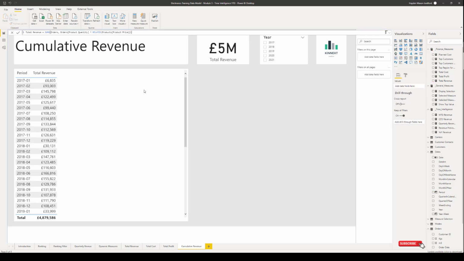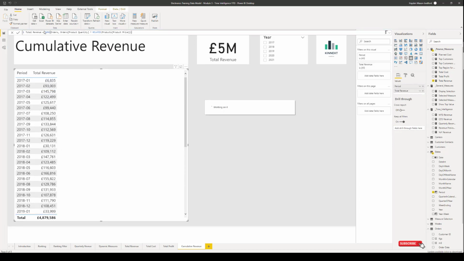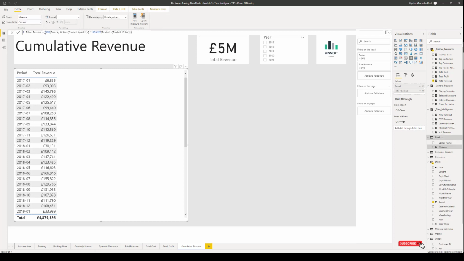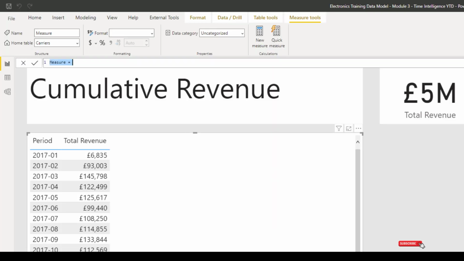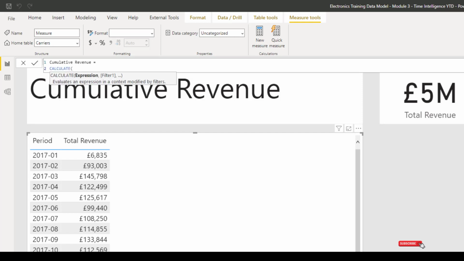So to do a cumulative measure, so let's sum all of that revenue up. Let's hit new measure. So we have our measure here. So we're going to start, give it a name first of all. Cumulative revenue. And we're going to use the calculate function here. So calculate. Now calculate is the DAX function that really allows you to add conditions or context to your calculations. And this is what really is going to drive the time intelligence features within Power BI.